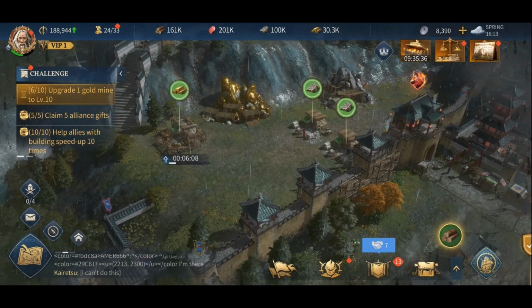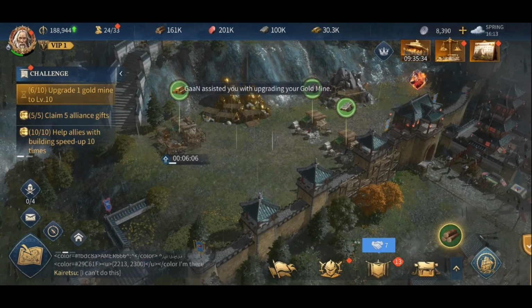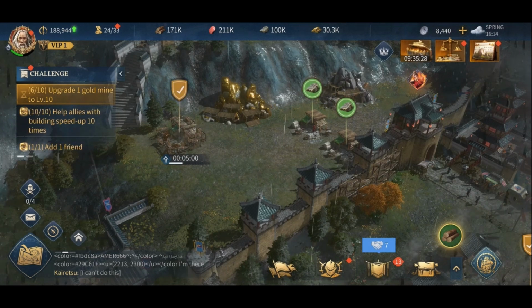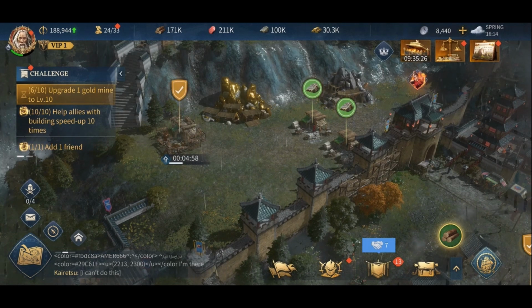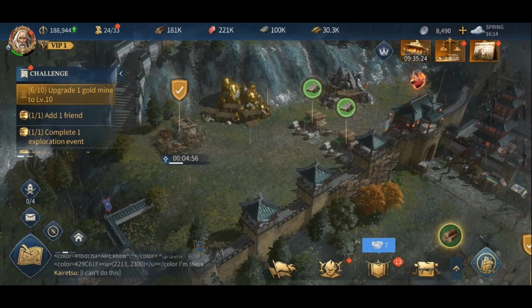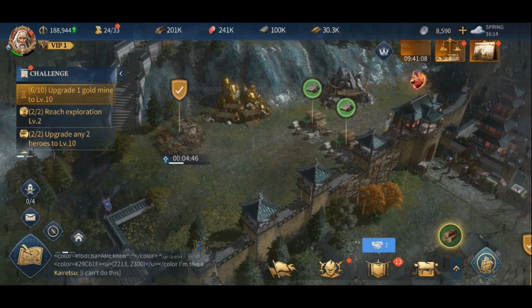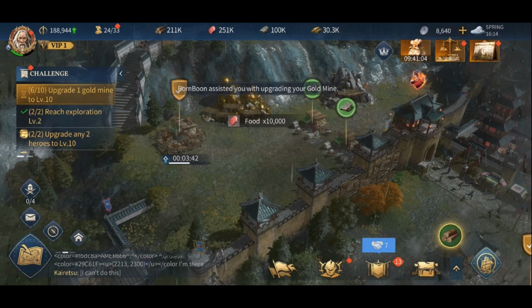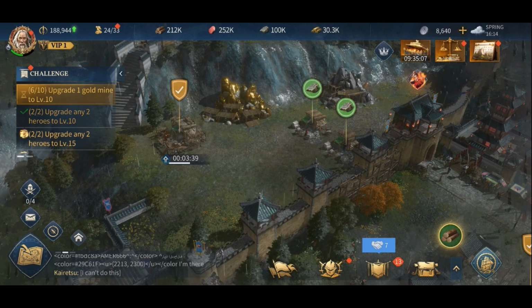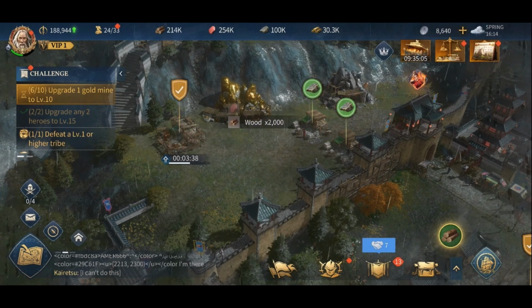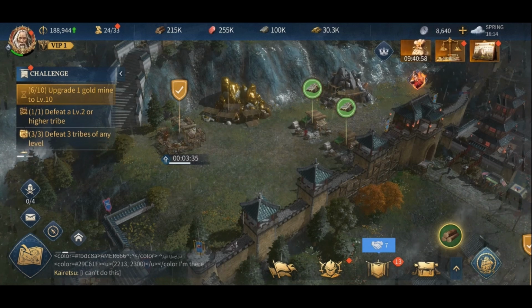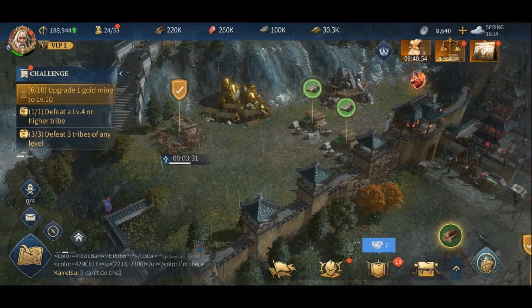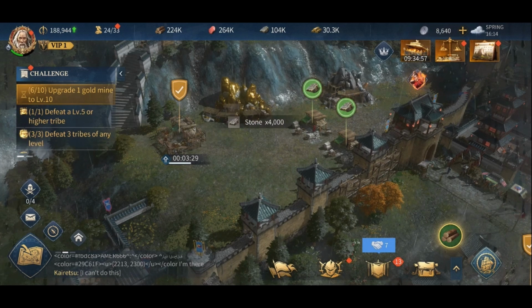We can claim the 5 alliance gifts. We've already done that. This is again going back to the challenge on the left hand side. Or same with the help allies with building speed, which we can also click. Add 1 friend, I've done that. Reach exploration level 2. Upgrade any heroes to level 10, which I've also done. And again, you'll find that as you've gone through a few of these things, the chapters will have a lot of it already completed, which is what is happening with this particular one here.